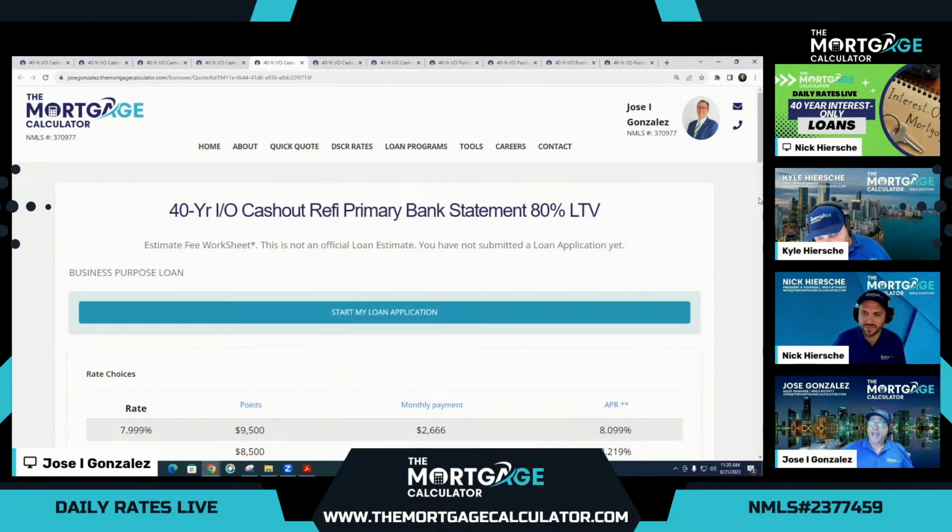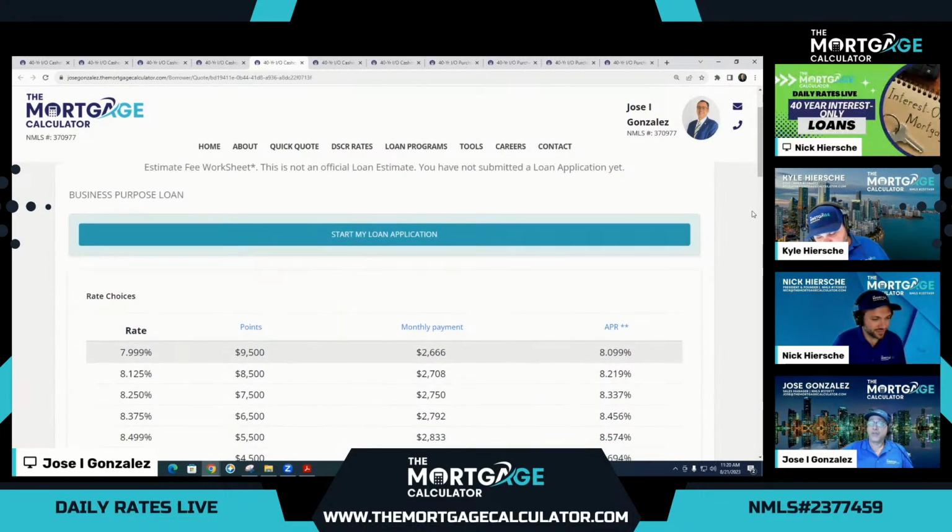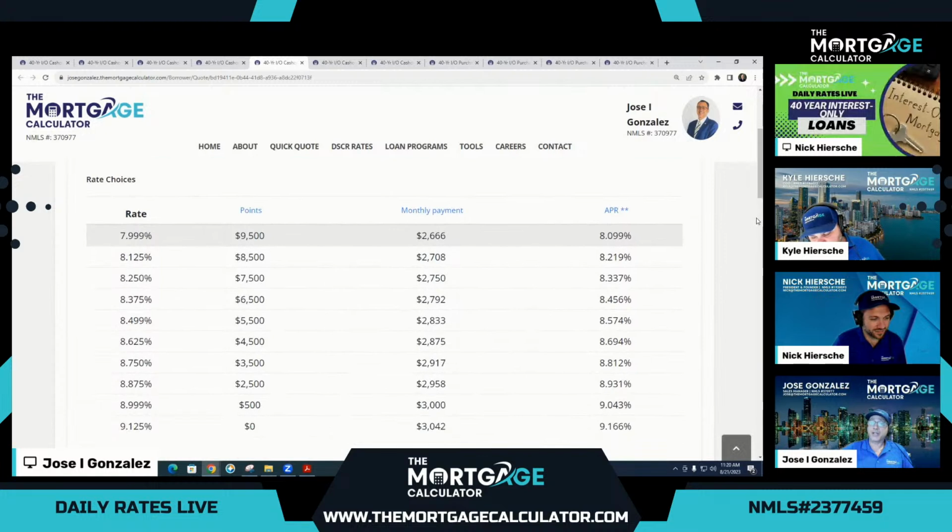And our bank statement option is also 80% maximum LTV on a cash out refi with a 40-year interest only. And again, amazing rates: 9.125 lowest cost option, 7.999 lowest rate option.